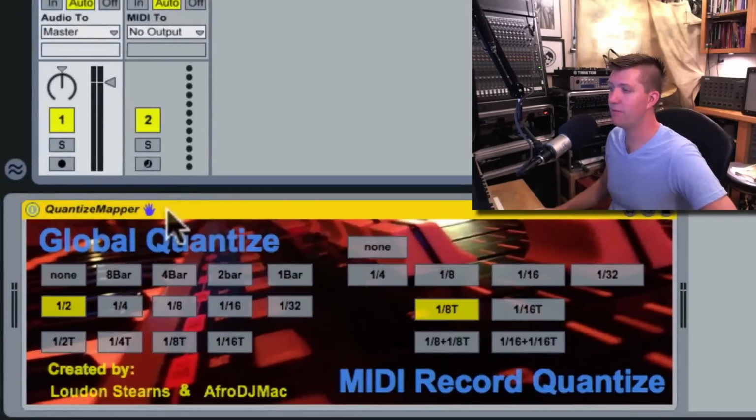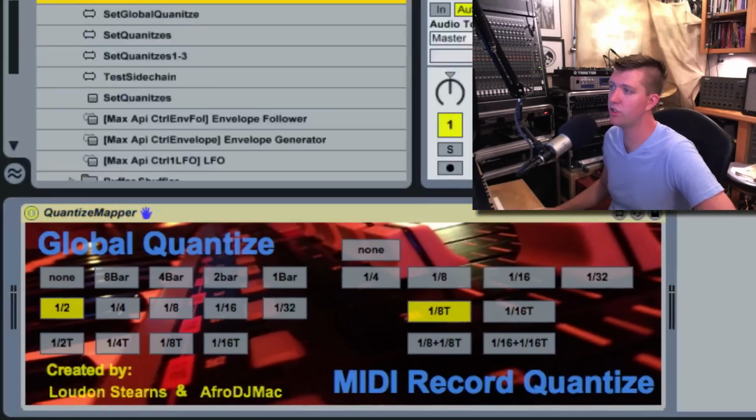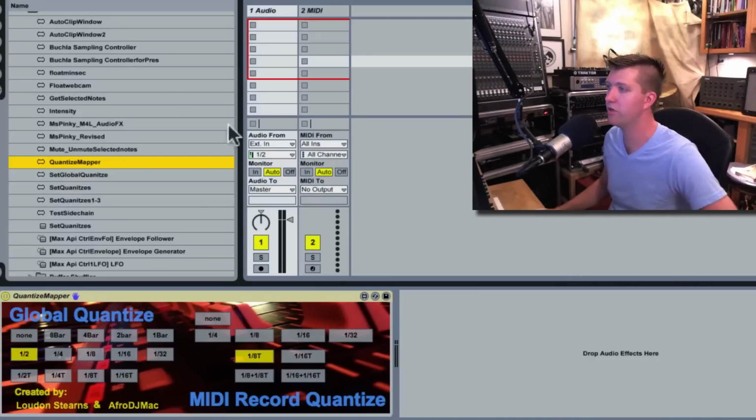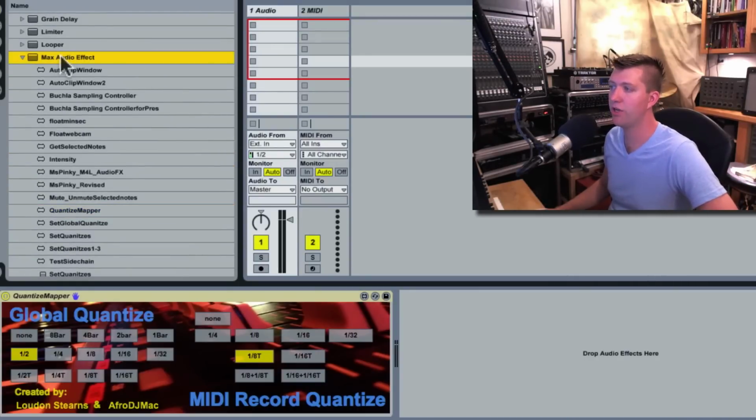So we have the quantize mapper here, and really it functions just like any other device. If you download the plugin, you'll see you can just add it to your Max audio effect section. You have to own Max for Live first, of course, but you'll add it to your Max audio effect folder, and you'll see it here called quantize mapper. This can be dragged into any audio track, and it'll work just fine. My suggestion is to put it on your master track, because it is kind of global, but it doesn't really matter where it goes in your Live set.